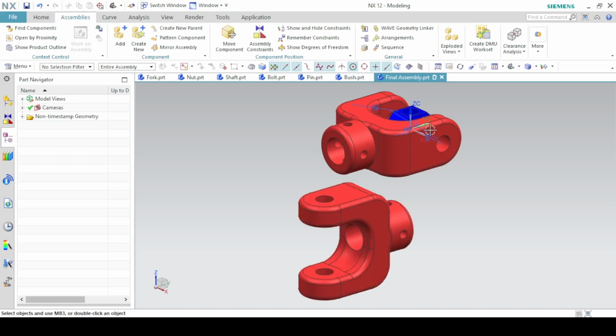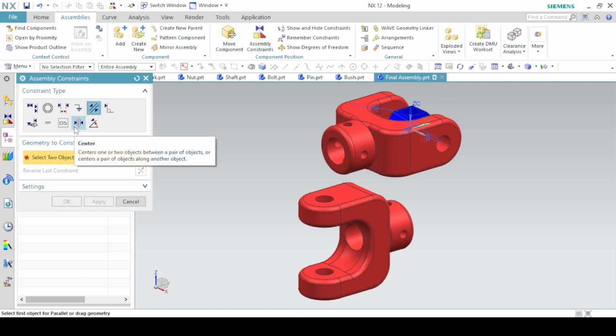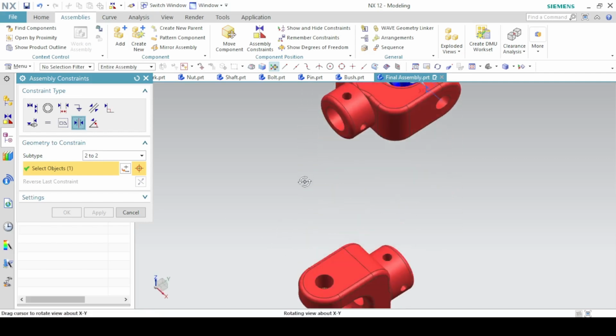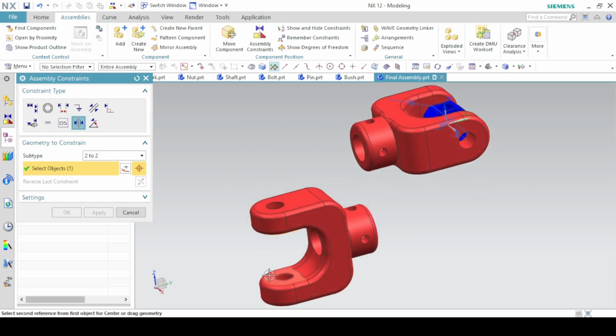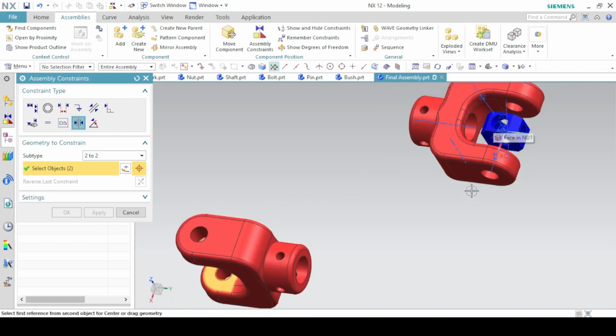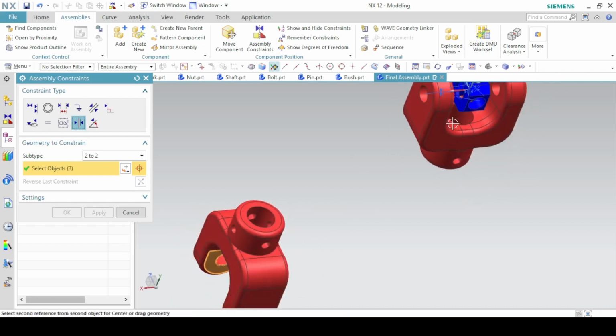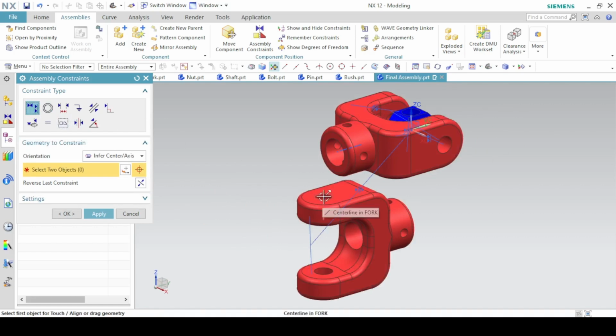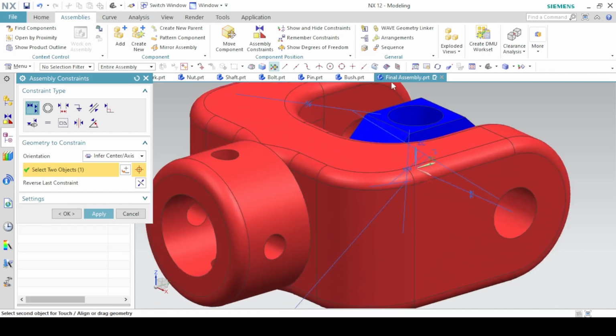Again we center in the vertical orientation and then we align the holes. So assembly constraint, again center 2 to 2, first this face and then this face, and then the second set, this face of the nut and then this face of the nut as well. And then with the infer center and axis, the axis of this hole and then the axis of this hole in the nut.